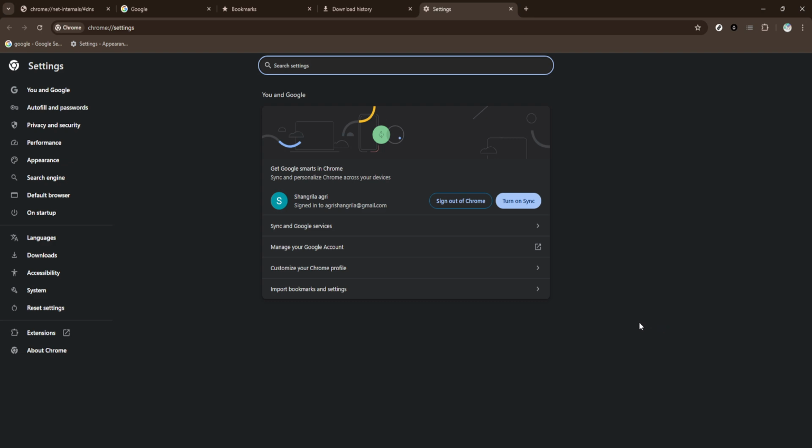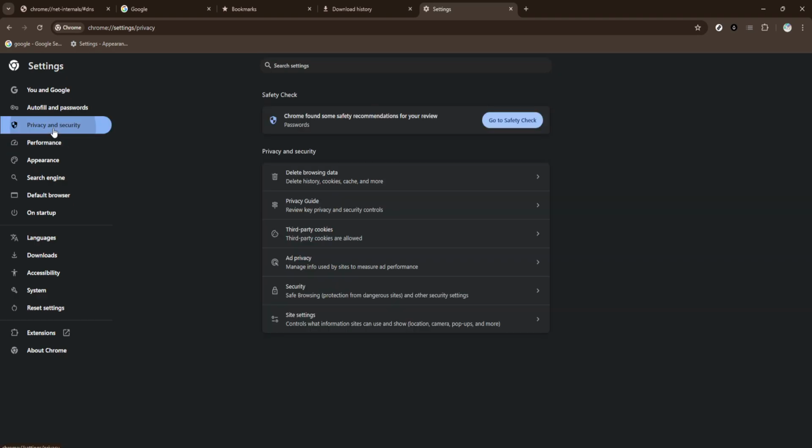On the left sidebar, click Privacy and Security. This section controls things like cookies, permissions, and safe browsing features. We're going here because pop-ups are considered a site permission, and Chrome groups all those controls together.